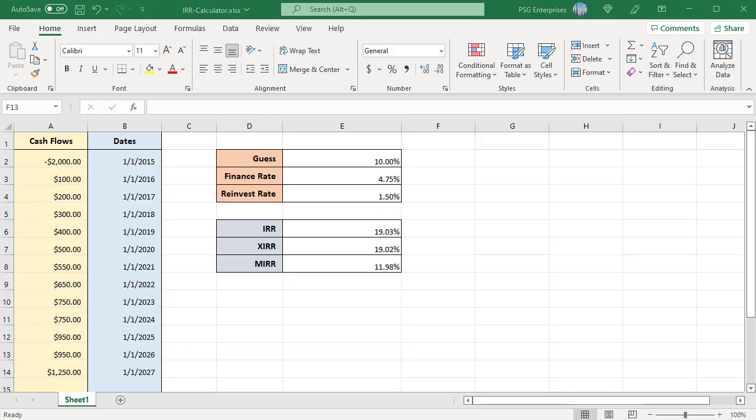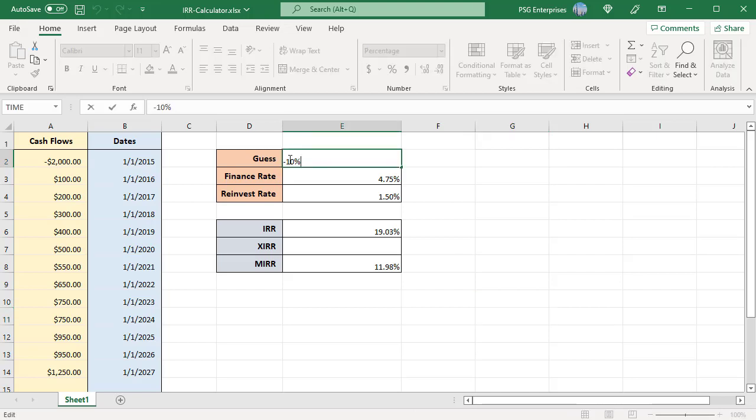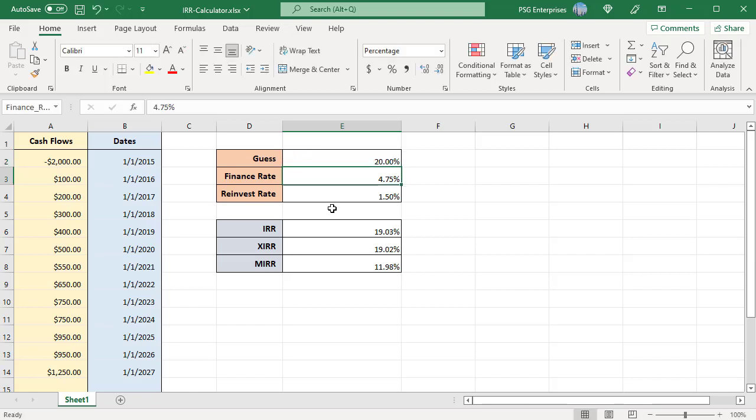Change the guess to -10%. The XIRR function returns an error, so an empty string is returned. Change the guess to 20%. Internal rate of return is calculated based on the new guess value.